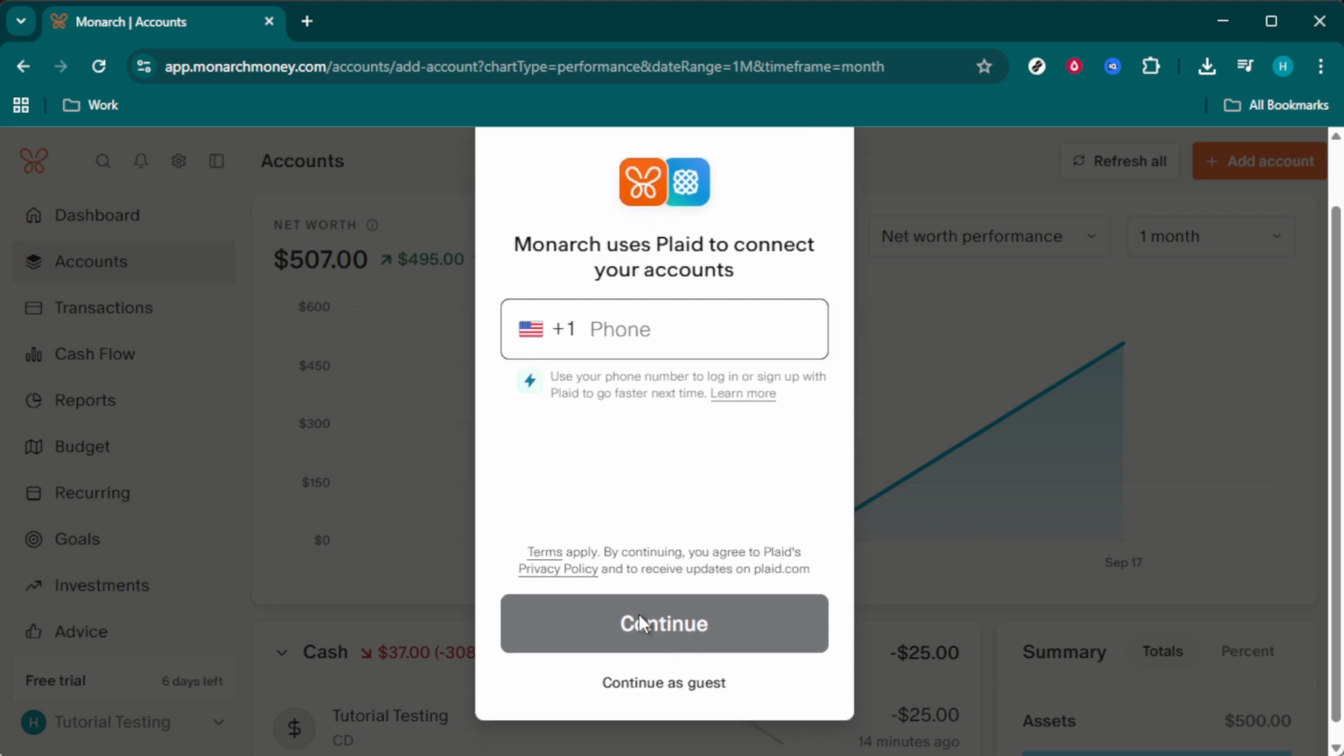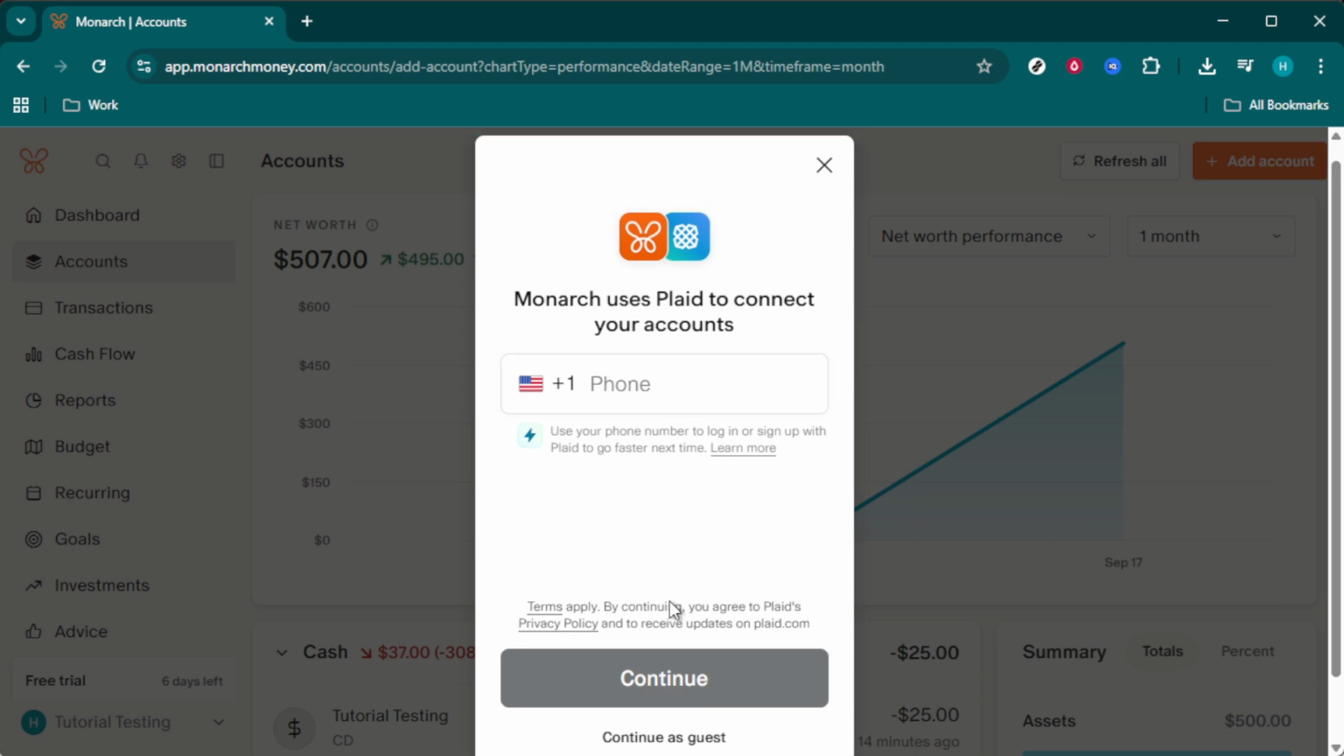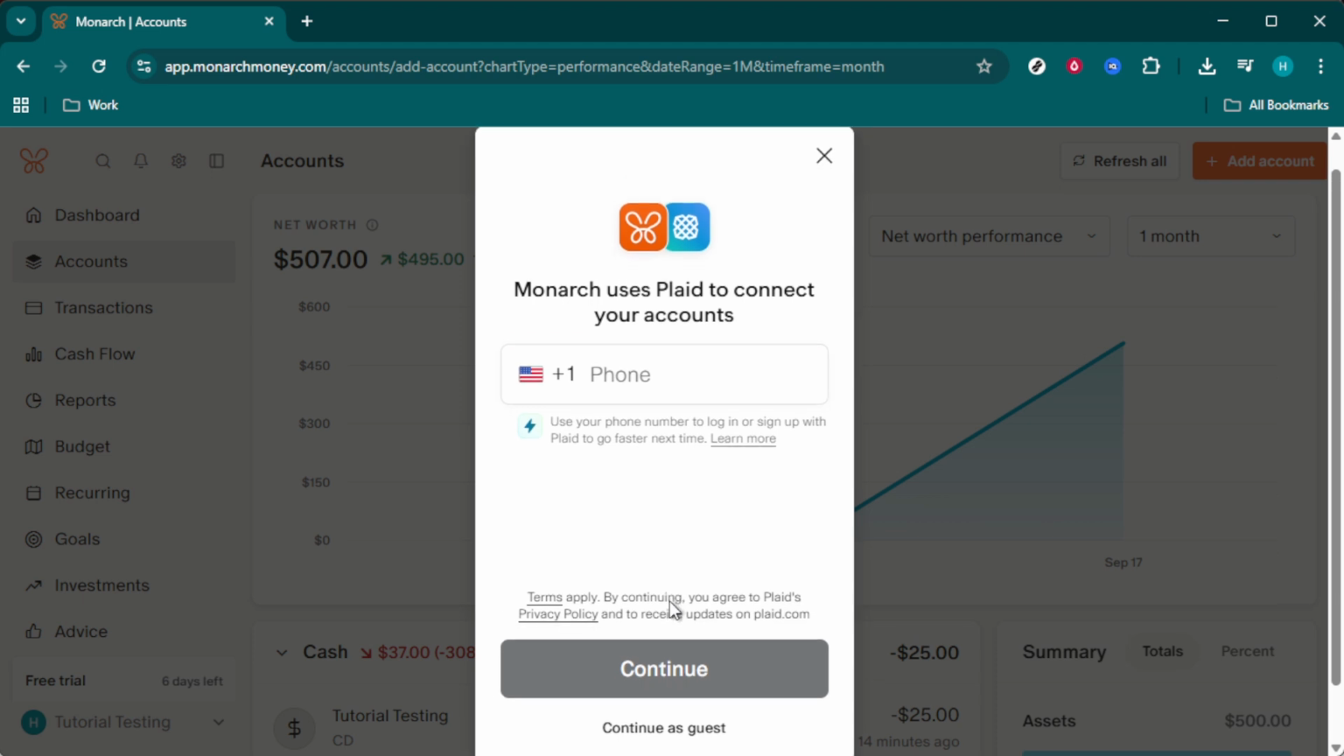With your phone number successfully inputted and verified, it's time to proceed by clicking on the Continue button. This will finalize the process of linking your credit card with Monarch Money. You might experience a short waiting period while the connection is established, and during this time, Monarch Money is likely verifying the information with your bank.